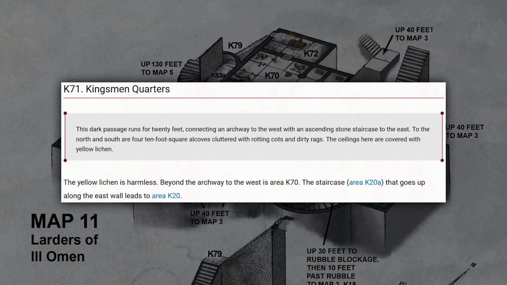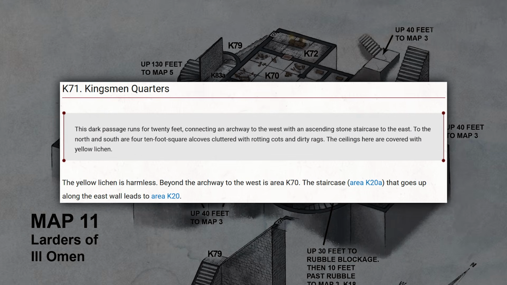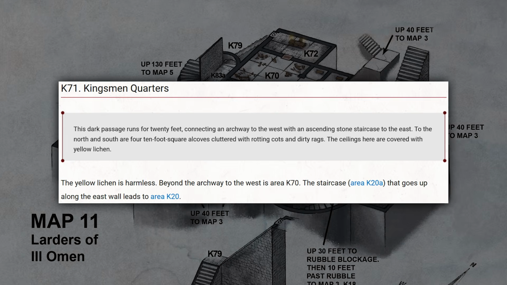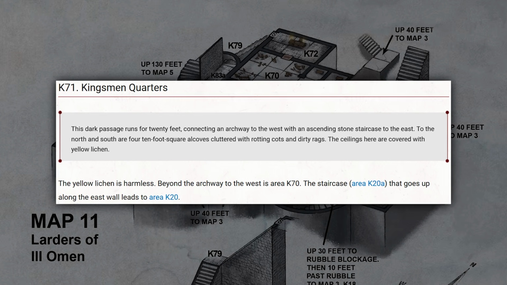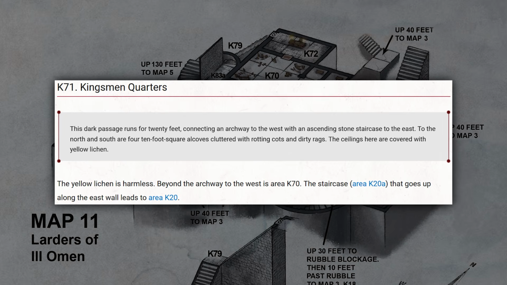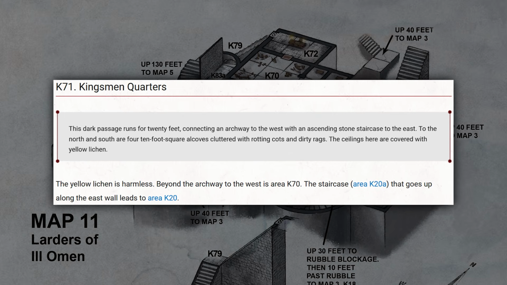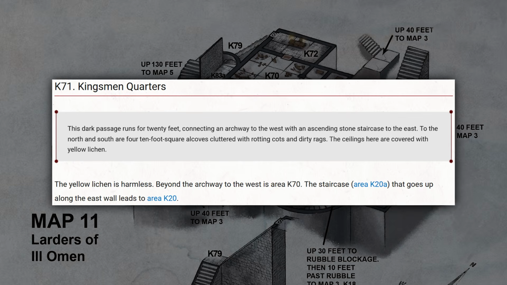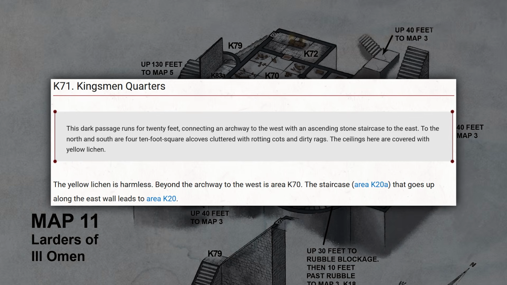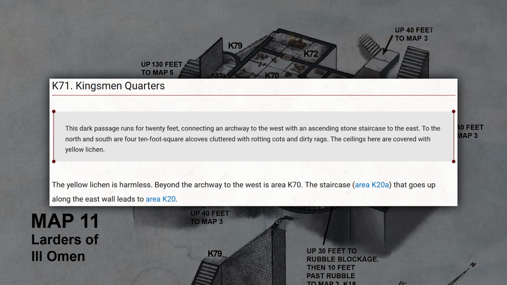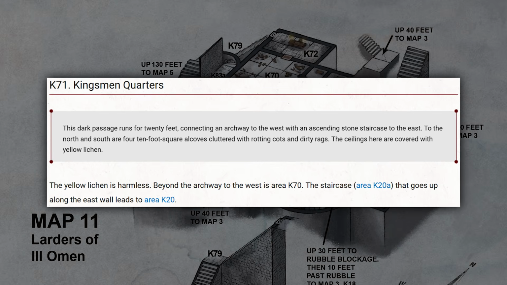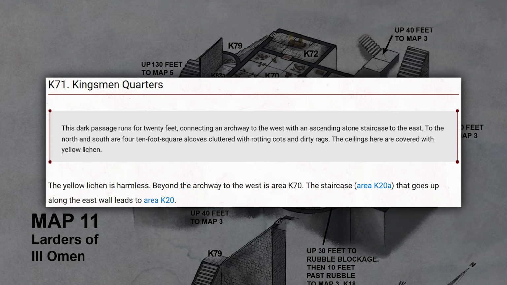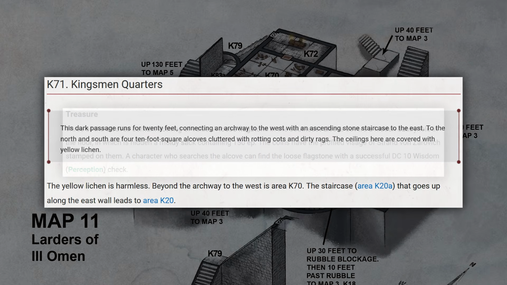K71, Kingsman Quarters. This dark passage runs for 20 feet, connecting an archway to the west with an ascending stone staircase to the east. To the north and the south are 4 10-foot square alcoves cluttered with rotting cots and dirty rags. The ceilings here are covered with yellow lichen. The yellow lichen is harmless. Beyond the archway to the west is Area K70. The staircase, Area K20A, that goes up along the east wall leads to Area K20.